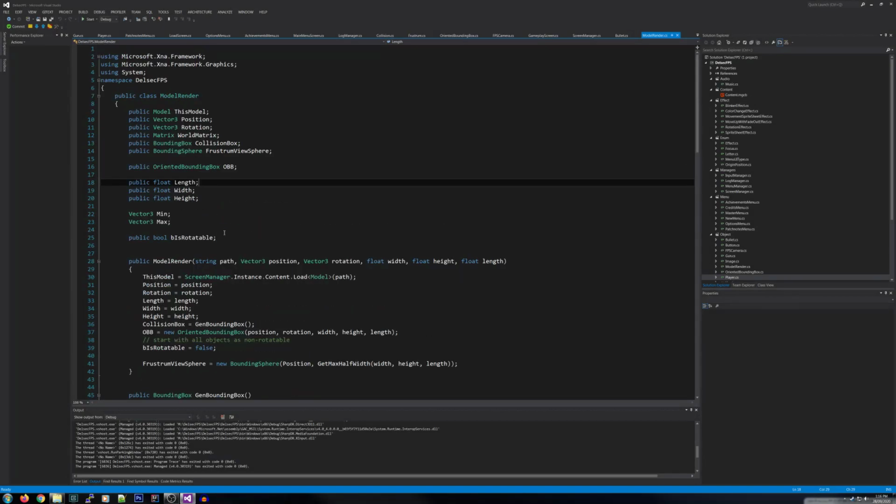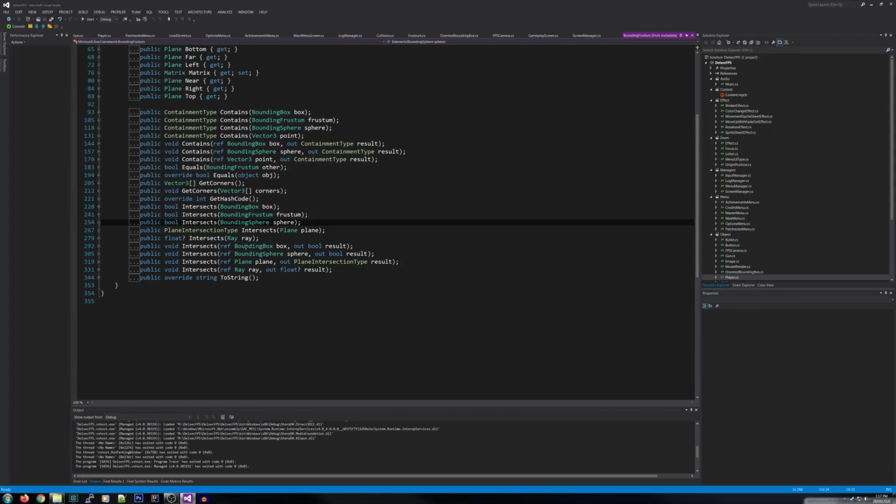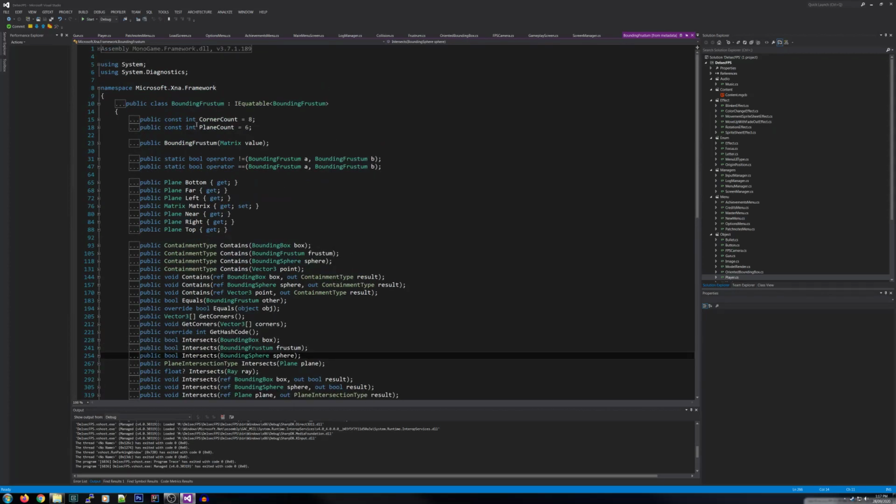Ideally, I was wanting to do intersects on my OBB for the rotated, but this is the one that comes with XNA here, and you can only pass in. I mean, I could possibly add to this, but I don't want to.